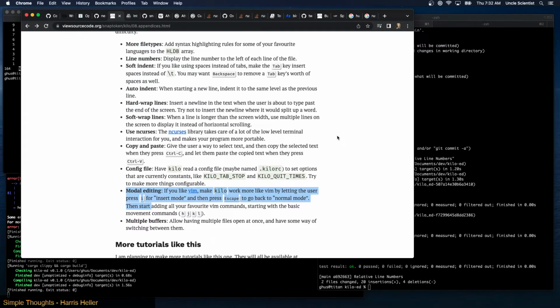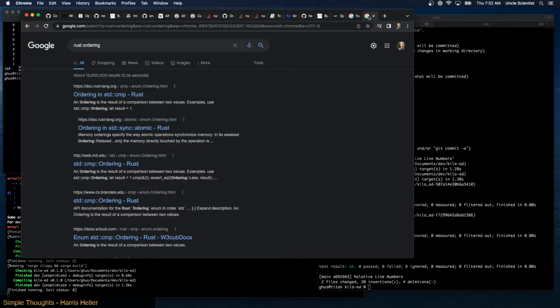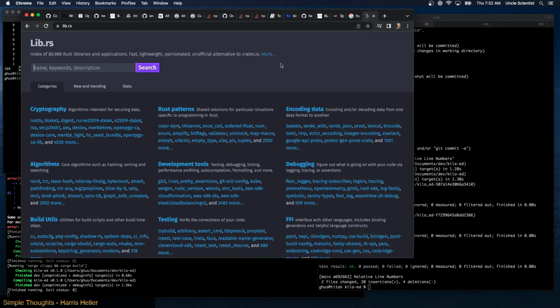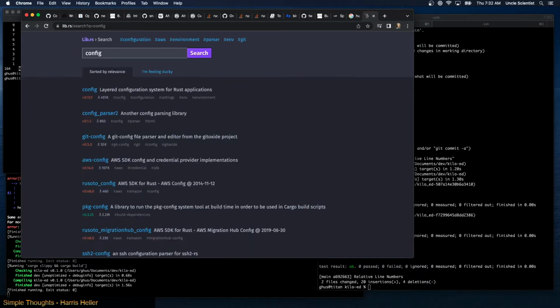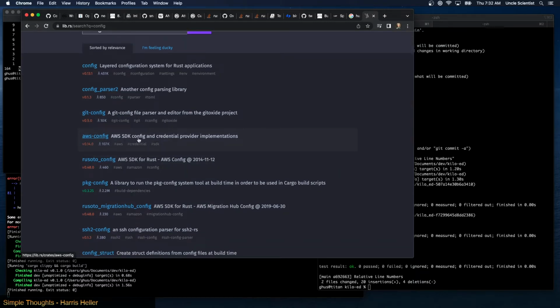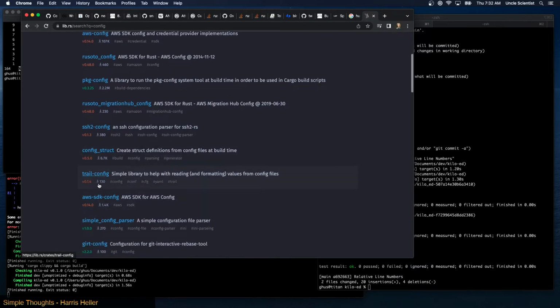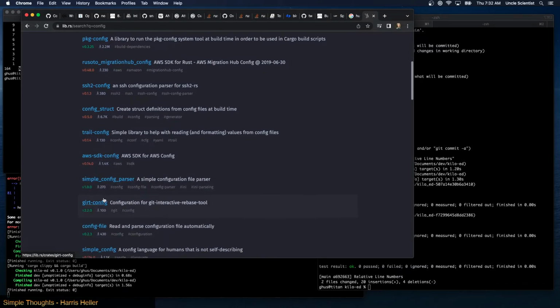So what should be first? Let's take a look at the config file. And is there a crate we can use? I'm sure there is. Config. Layered configuration system for Rust applications. Another config parsing library. Git config file parser. AWS SDK config and credential provider implementations. Simple config parser.